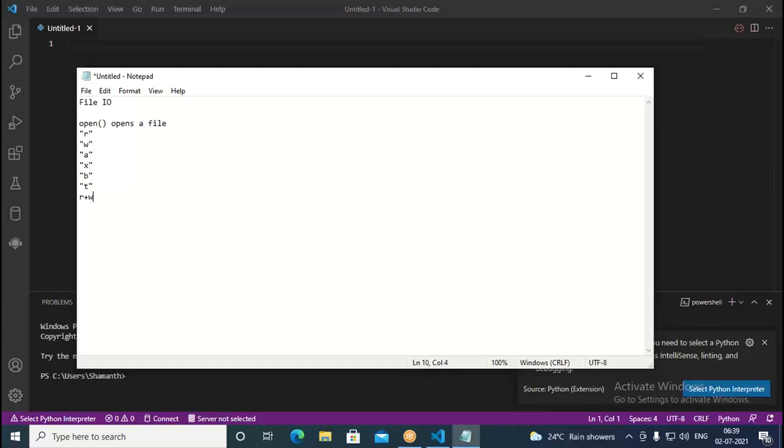So using file IO, particularly with the open function, you can open a file and you can close the file using the close method. Whatever file we have opened, we have to definitely close it. So we need to use the close method at the end of the file operations. So we have the open function and we have the close function. Using that, we can be managing the files.